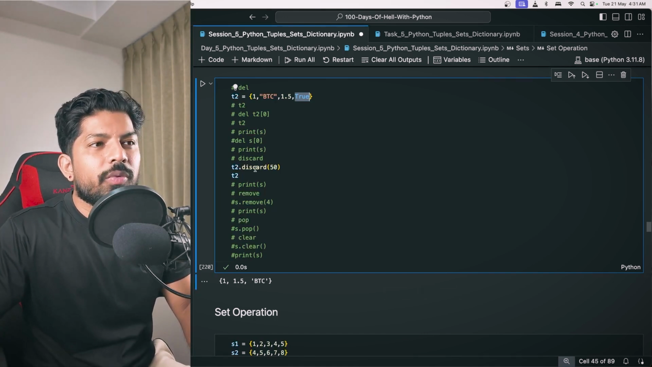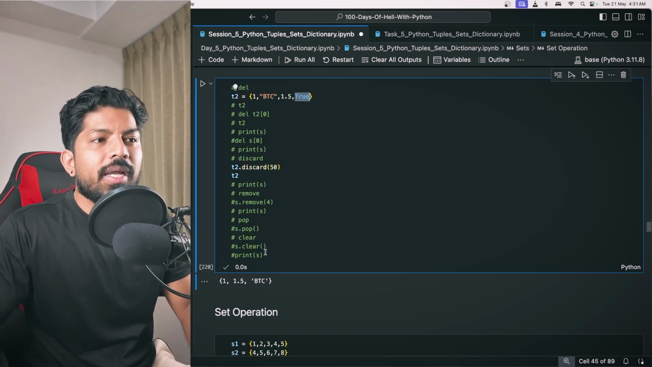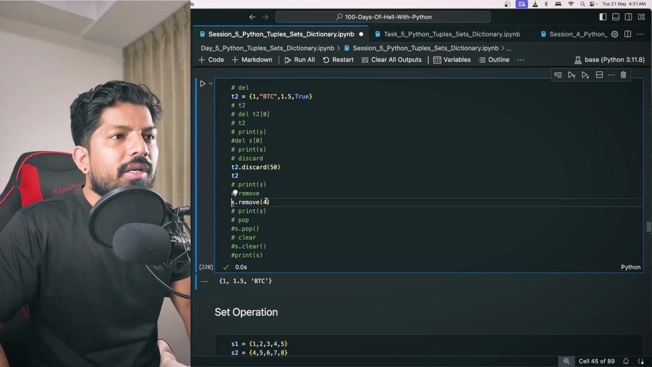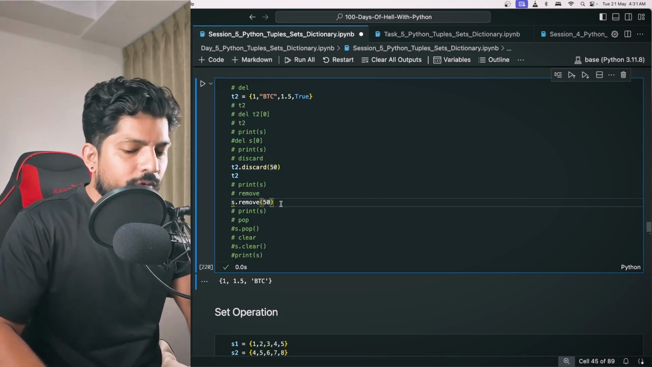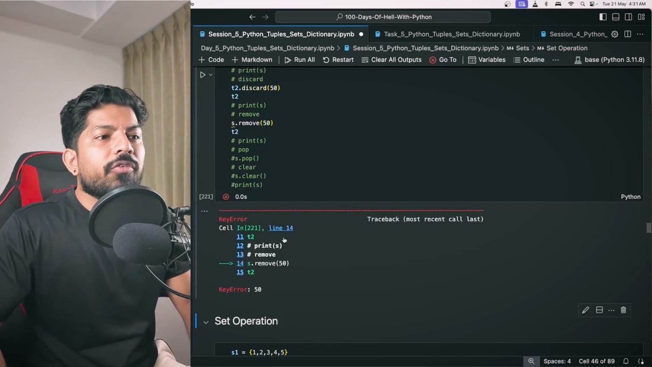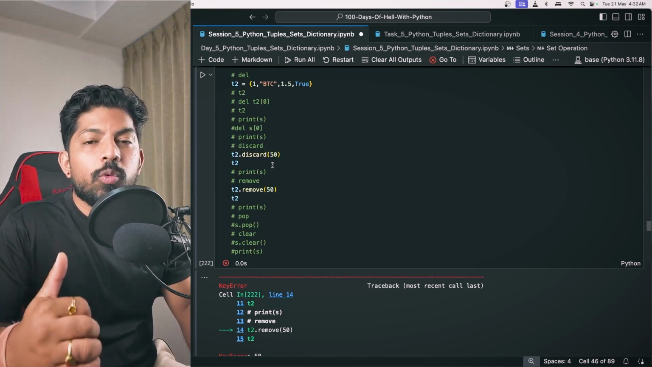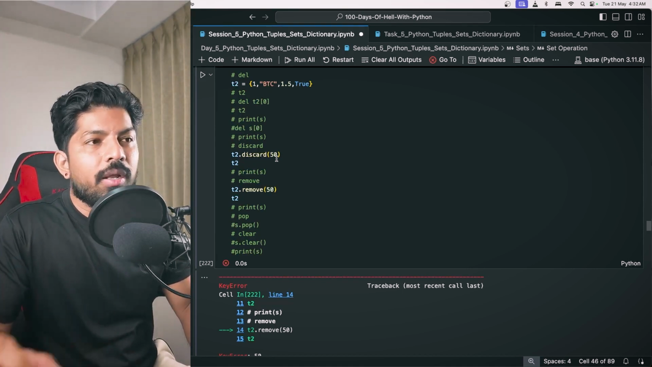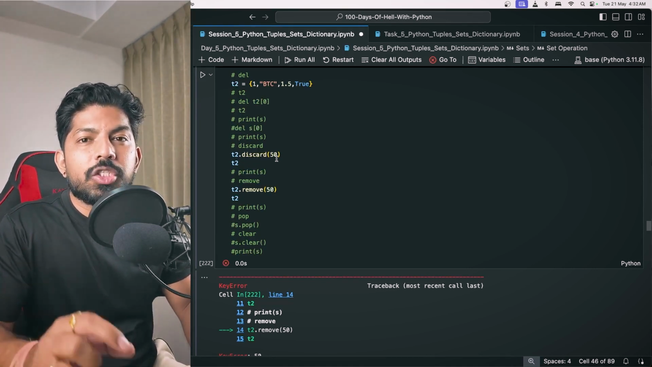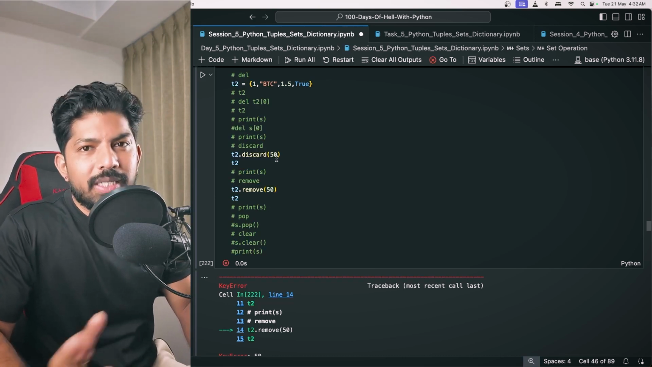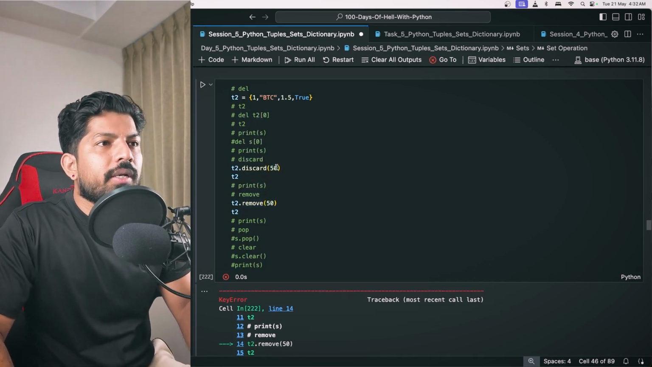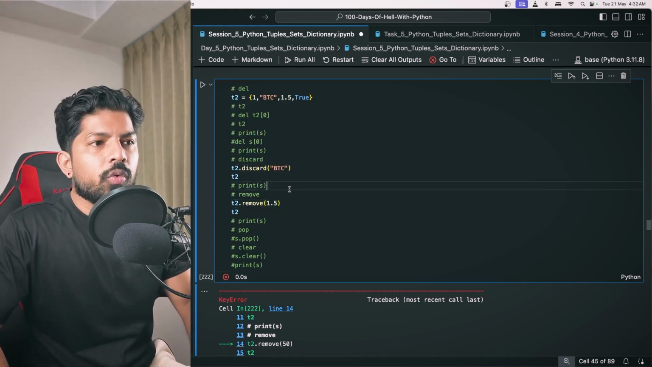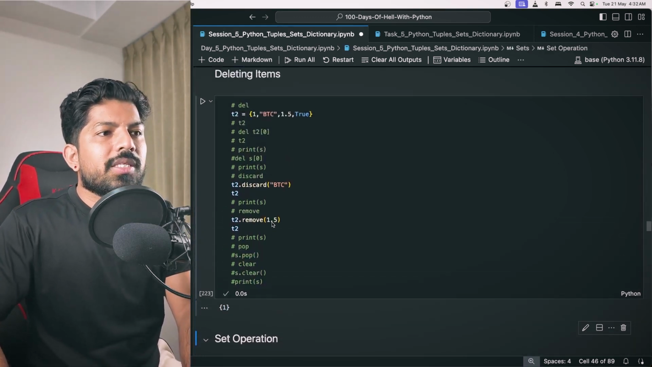Okay, so now we check this one. When we try to delete the value 50 from this set, it will not display anything and it will not display any error. But if we use remove with the same 50 and try to print t2 again, it will throw an error. So the main difference between discard and remove is that discard doesn't throw any error when the element does not exist in the set, but remove will throw an error if the element does not exist in the set. Otherwise, both perform the same operation, correct? So what you can do, you can check that I will remove the btc with discard and I will remove the 1.5 with remove. So when I hit shift enter, we are just left with the 1, right?